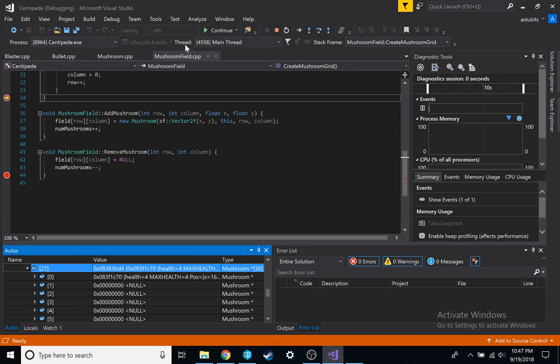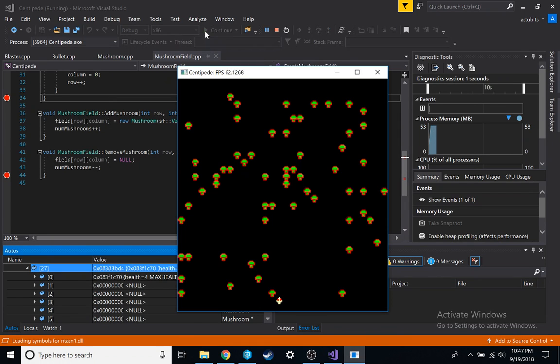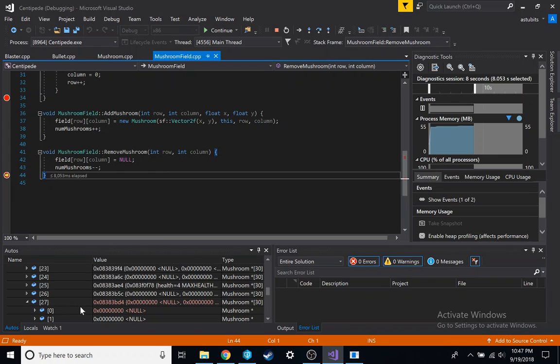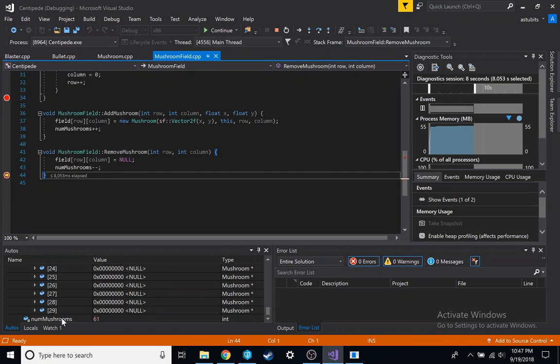So if we go ahead and run that, the mushroom right above my blaster now, that's 27-0. If we go ahead and kill that, we will see that it is now set to null and our counter has gone down by 1.